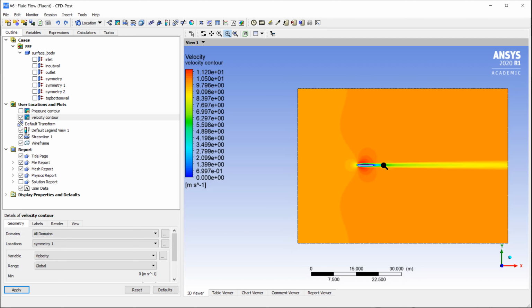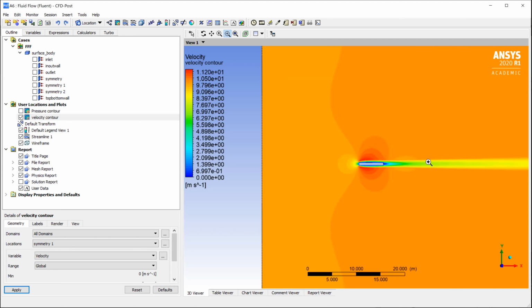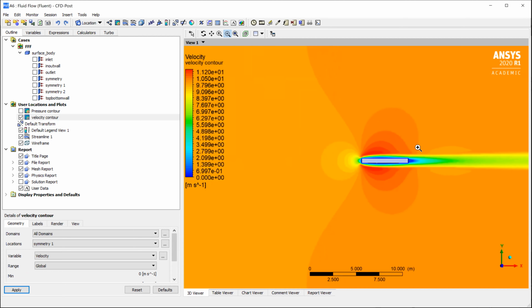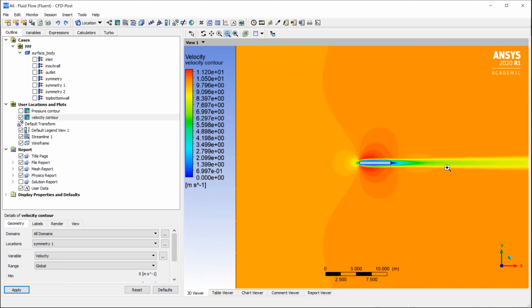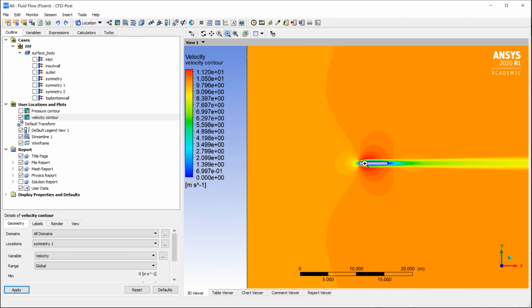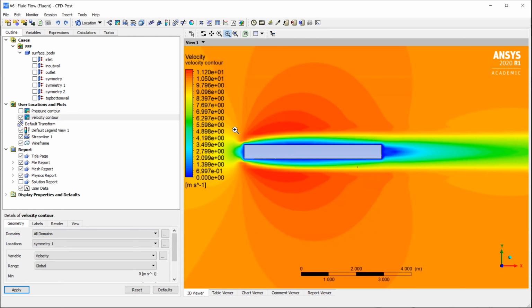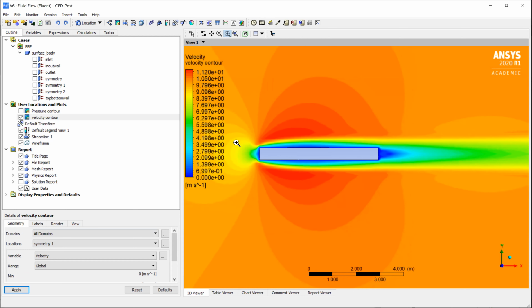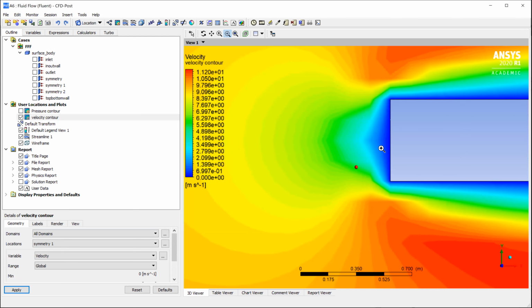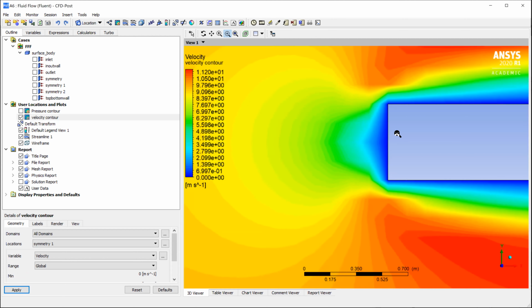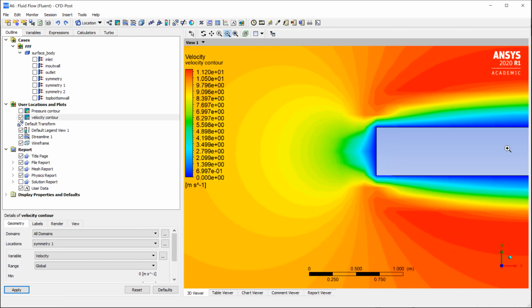So this is what it's going to show, and we can see the boundary layer here, the stagnation point in front of the plate. Here is where the velocity is going to be 0, the maximum velocity right here.